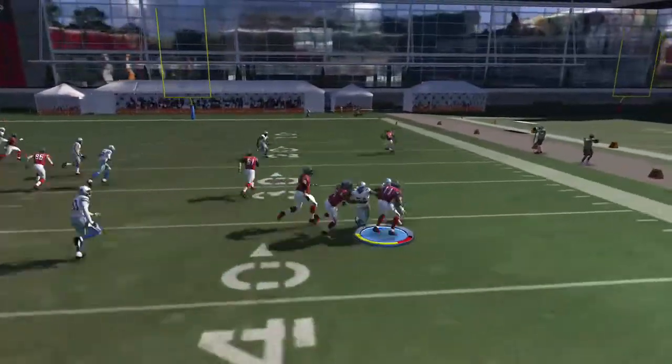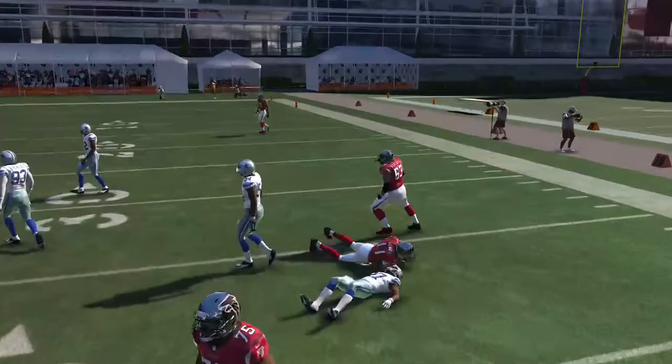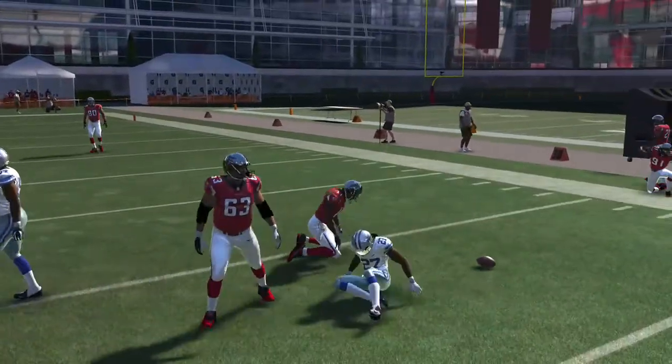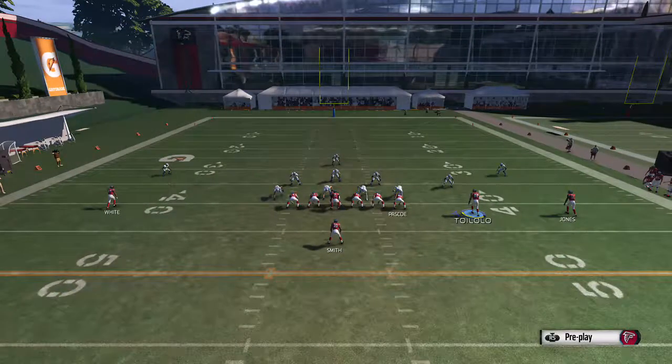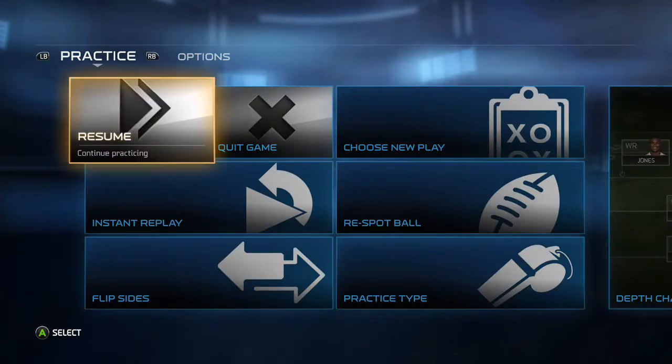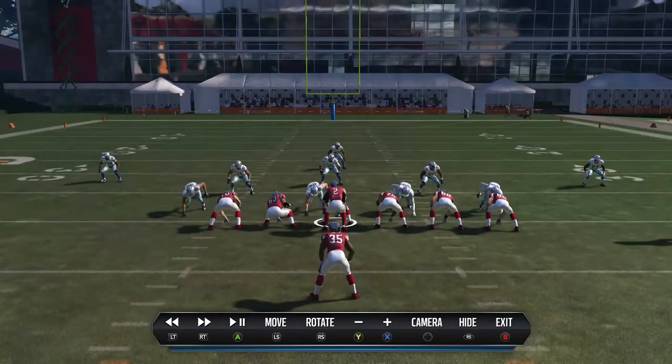And now you've got your ability to get there. I didn't follow my blocks very well because I was kind of just looking at that one defensive tackle like I was saying. Let's go ahead and reach to replay, and then we'll run it better.